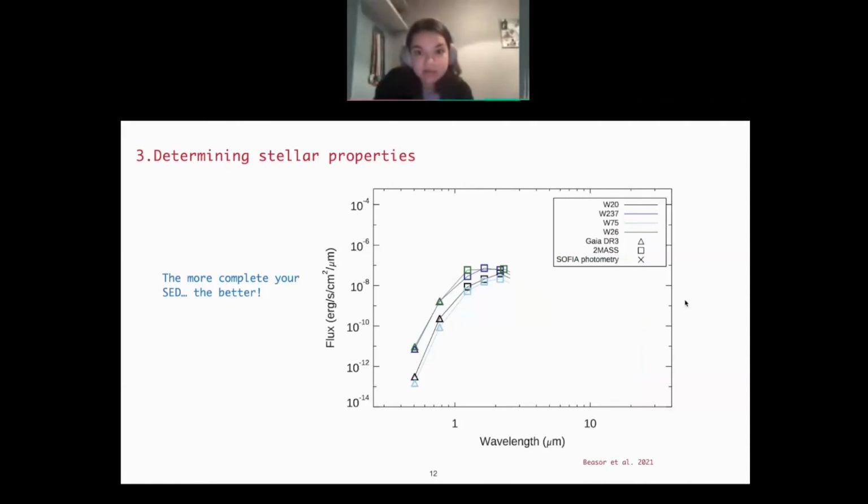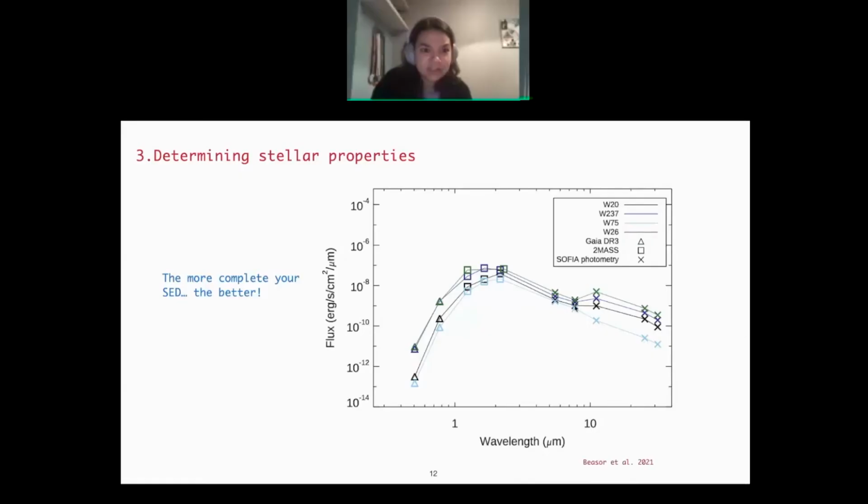So you didn't really know what was going on over here, but you can see that some of the stars have more emission down here at the longer wavelengths, and this one has almost no emission. So it's really important that we fill in the SED, and then once we have done that, you have to correct the photometry you have for extinction and for the distance.